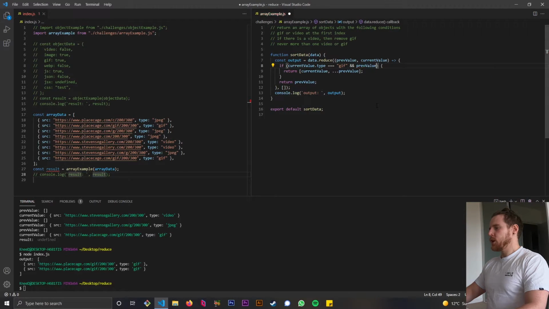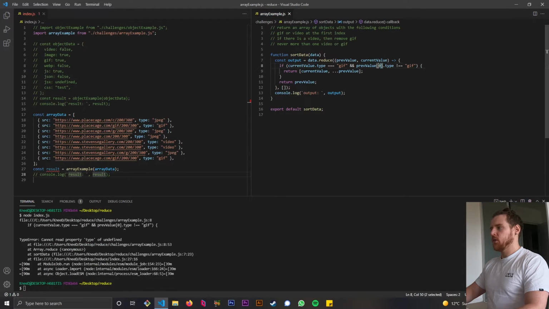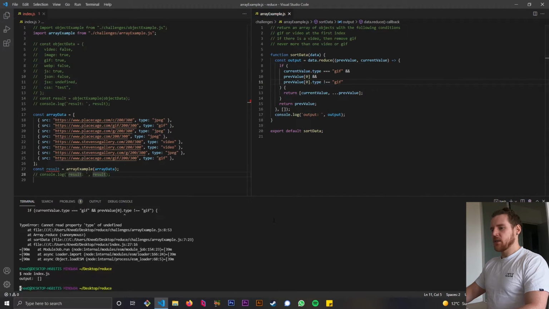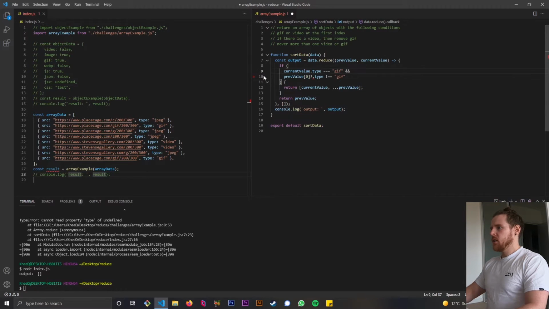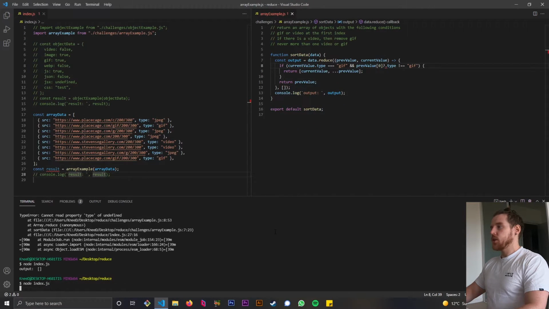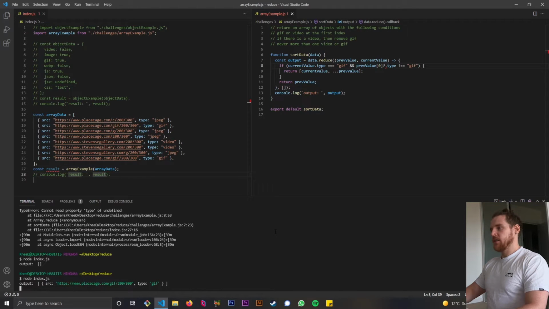So we need to add a new check to make sure that the first index is not a GIF. Run that again, and we've got a problem because type is not defined because of the first run, and there is no 0 index, and we've added a check there. But a better check is to use optional chaining, and I had to pause it there because my linter was not set up to like new features from JavaScript.